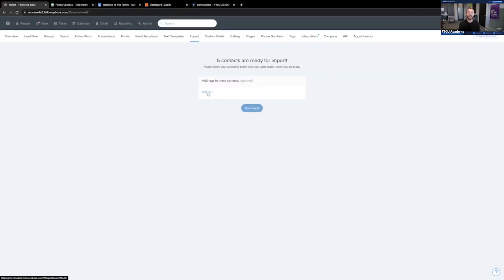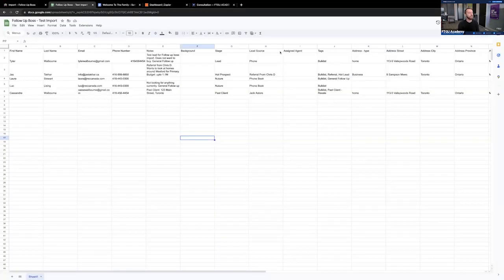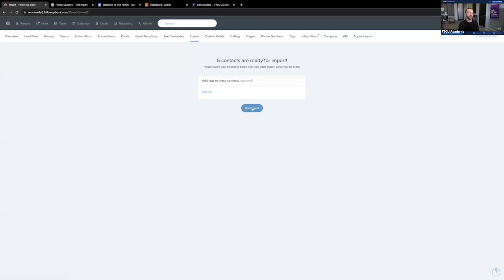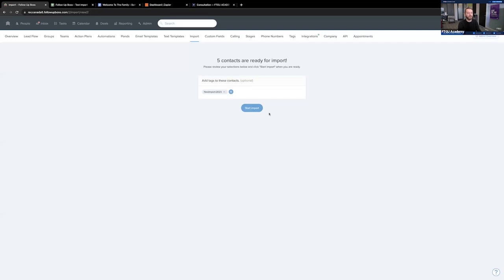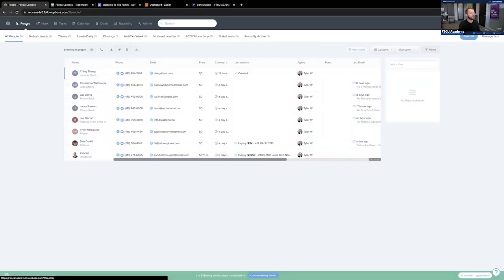And then we can add a tag at this point. If you recall, I added some tags here. But if you wanted to create a little bit more organization, you can also add a tag, for example, new import -2023. And we can create a new tag for this. And then we can start the import button. Now, because I wanted to make sure that we were conscious of everyone's time, I've already done this import. So this is what it would look like once the import has happened.